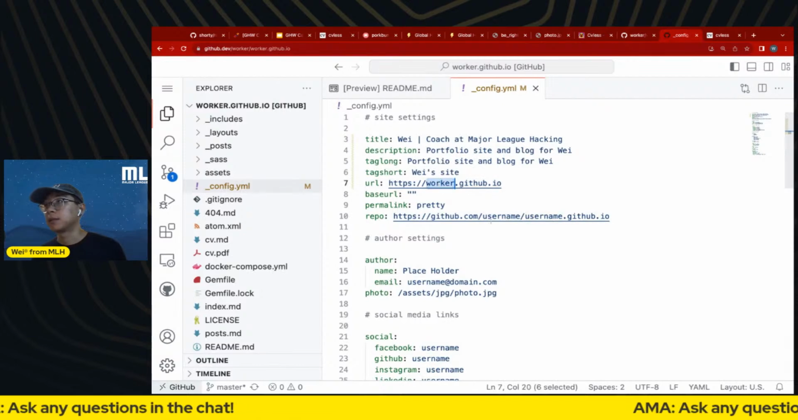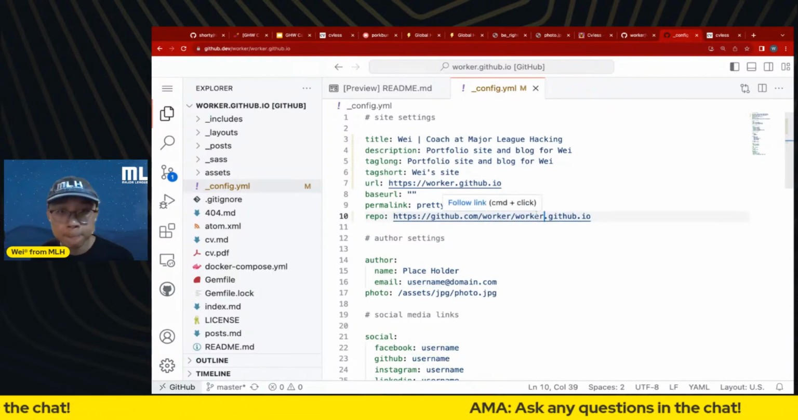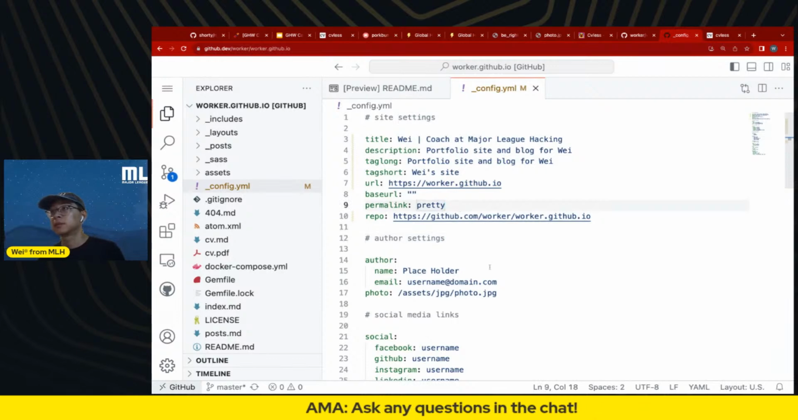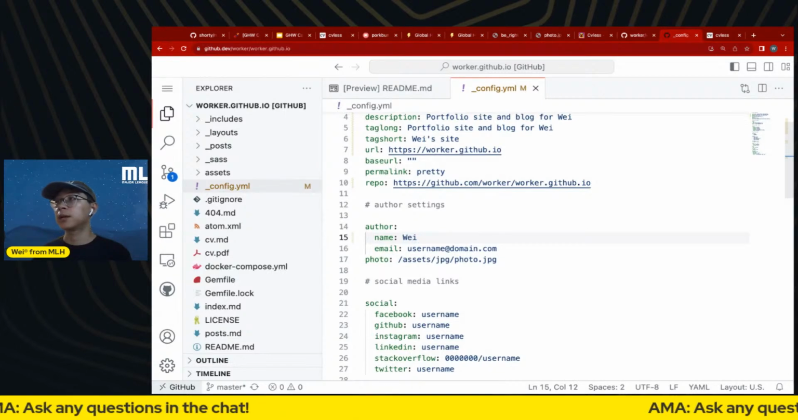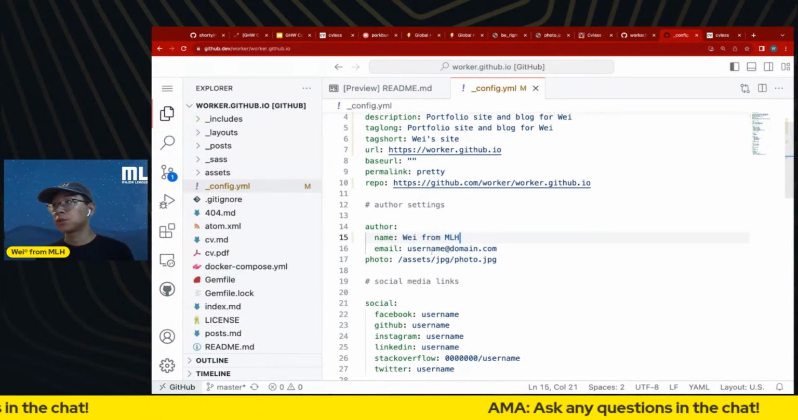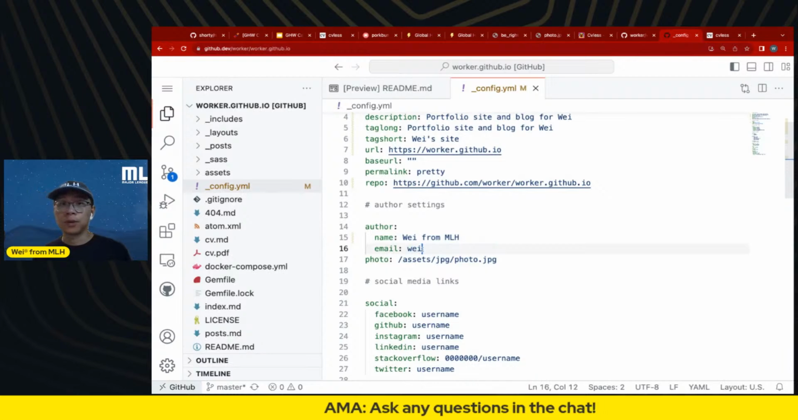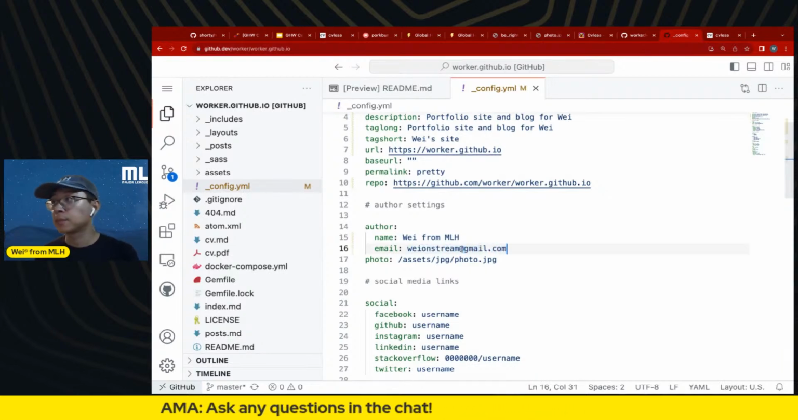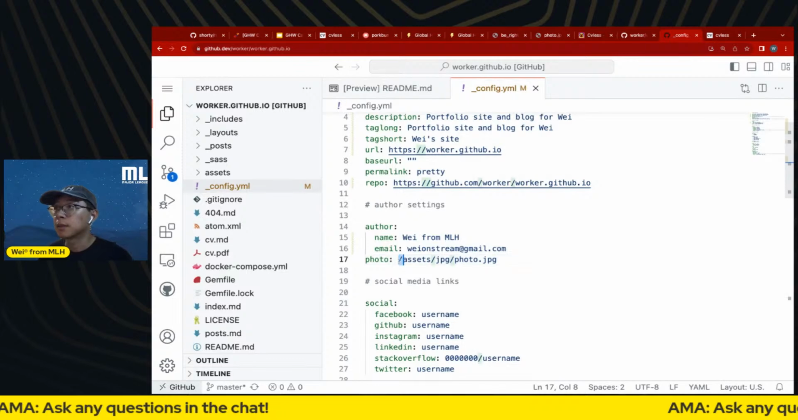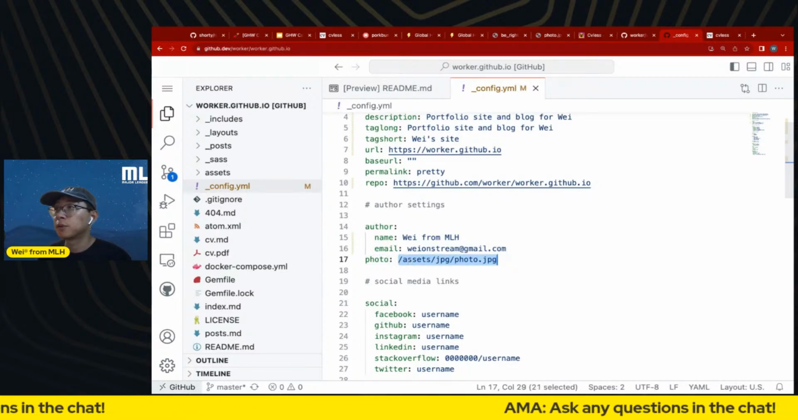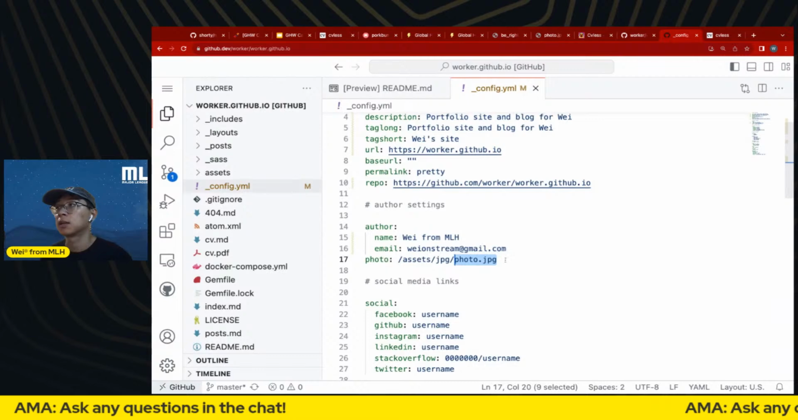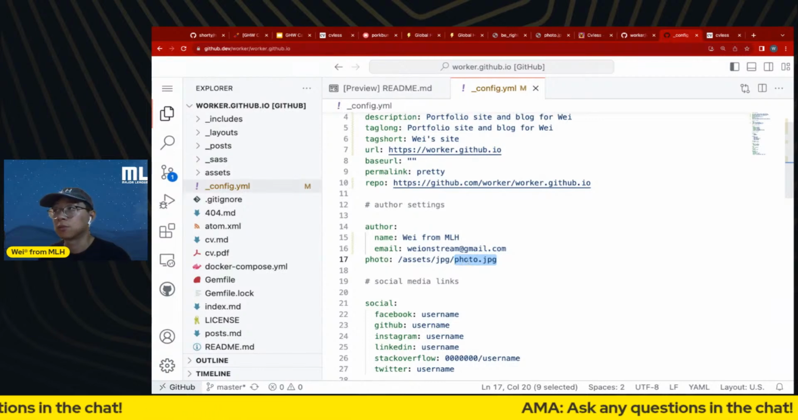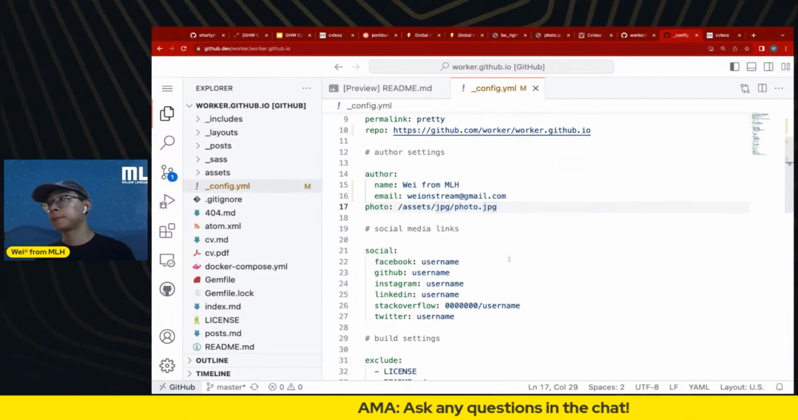And we're going to update the repo here as well. Author, we're going to do the same. So Wei from MLH. Email, I'm going to do weighonstream@gmail.com. And here is the link to the photos. So I'm actually going to upload my photo in this folder. So assets/jpg/photo.jpg. We're going to upload that photo shortly here.